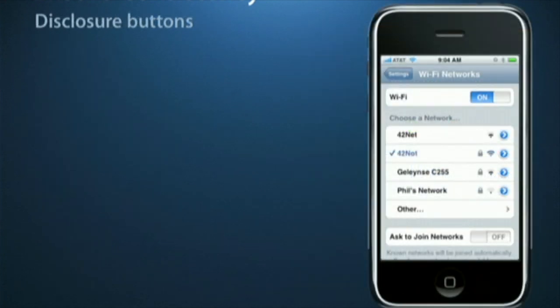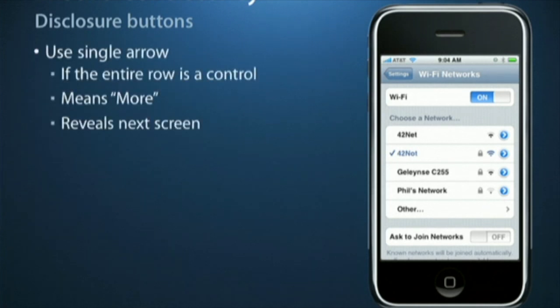Another way to ensure consistency is to properly use certain on-screen indicators like disclosure buttons. There are two types of disclosure button, and each conveys different meaning to users, so it's important that every application uses them consistently. The first disclosure button style is the single arrow. Use this to indicate to users that more information on another screen will be revealed if they tap anywhere on the row.